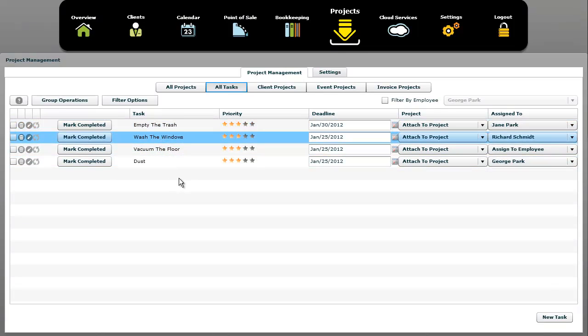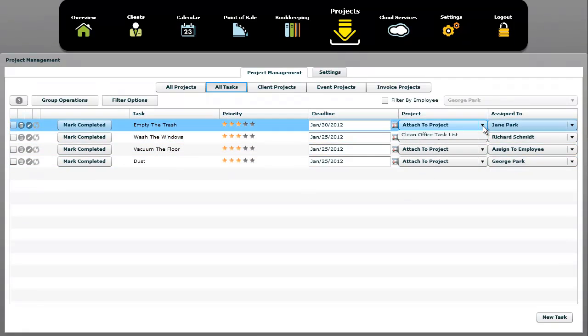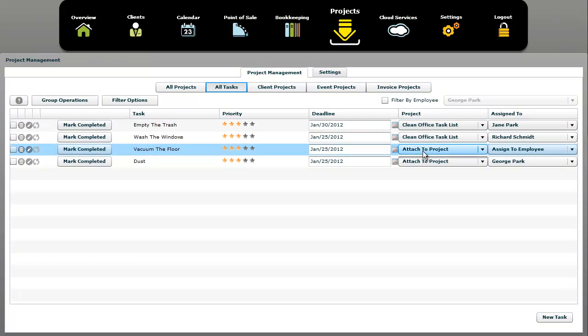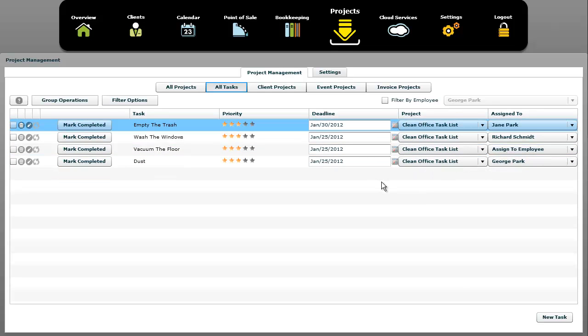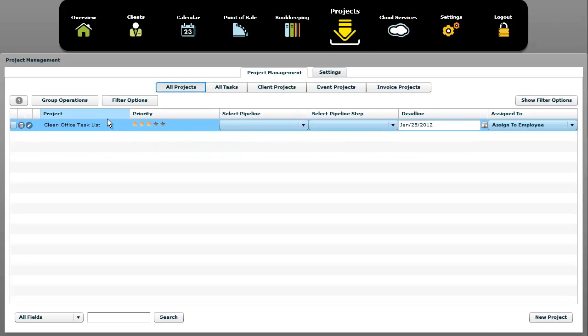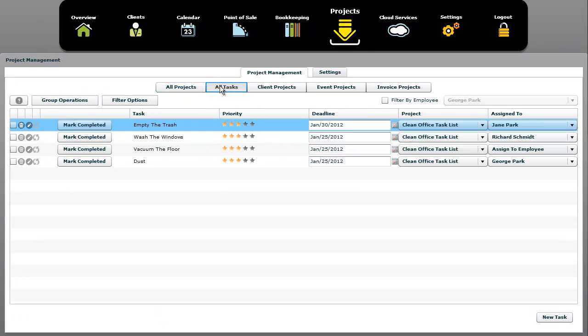Now, that's great. You have all your tasks in one window, but this could get very messy if you had lots and lots of tasks. And so we have the option over here to stick all of these tasks into a task list or a project. I've created a project already called Clean Office Task List. We're going to go ahead and come in here and mark all of these as part of that project. And so all of a sudden, we can go over here, we can see, oh, here's the Clean Office Task List, and all those tasks are part of that project.